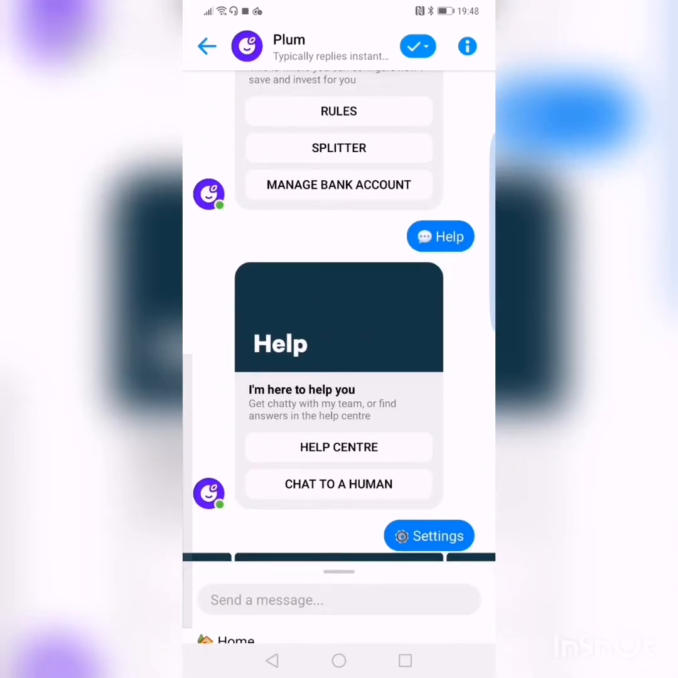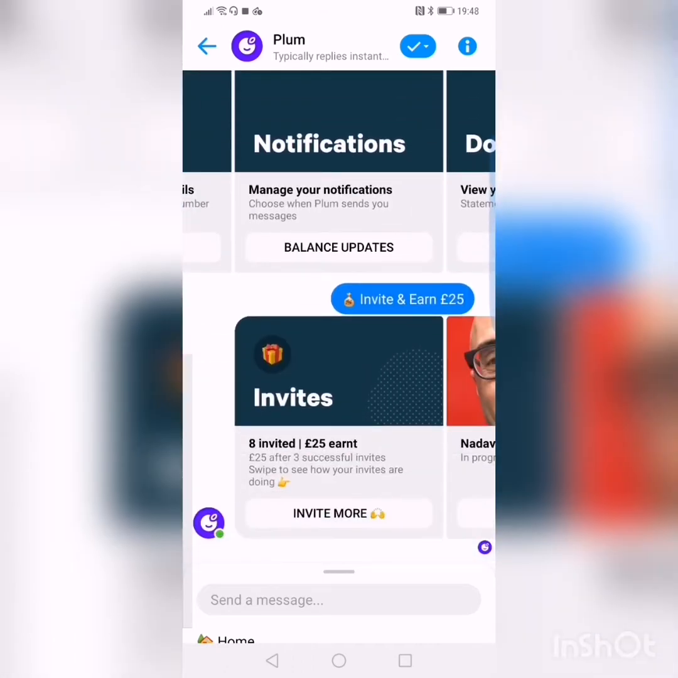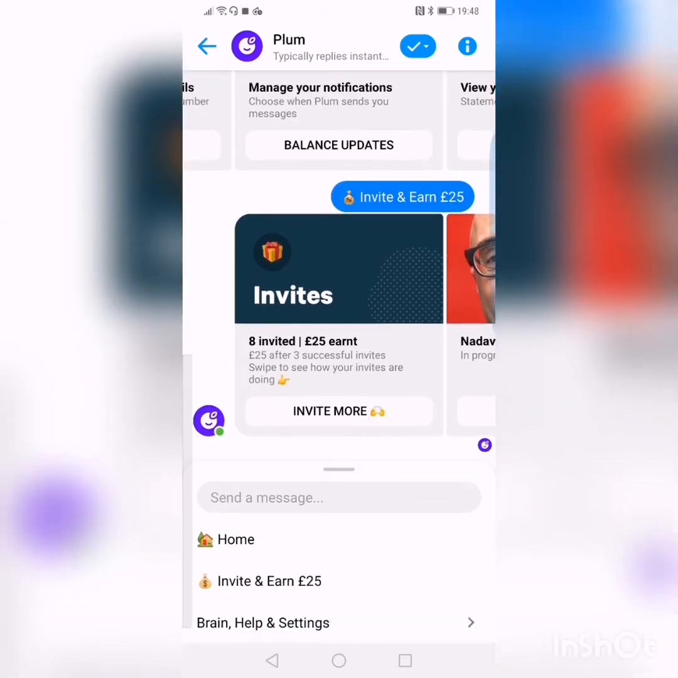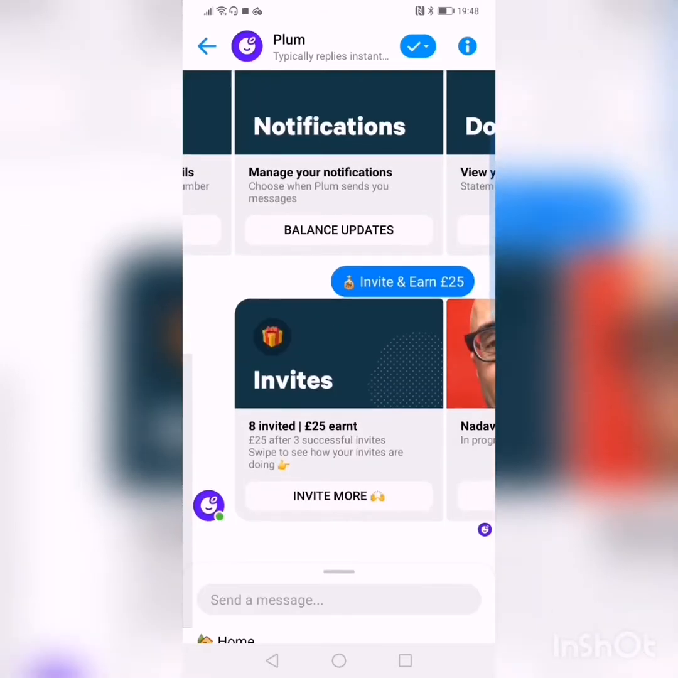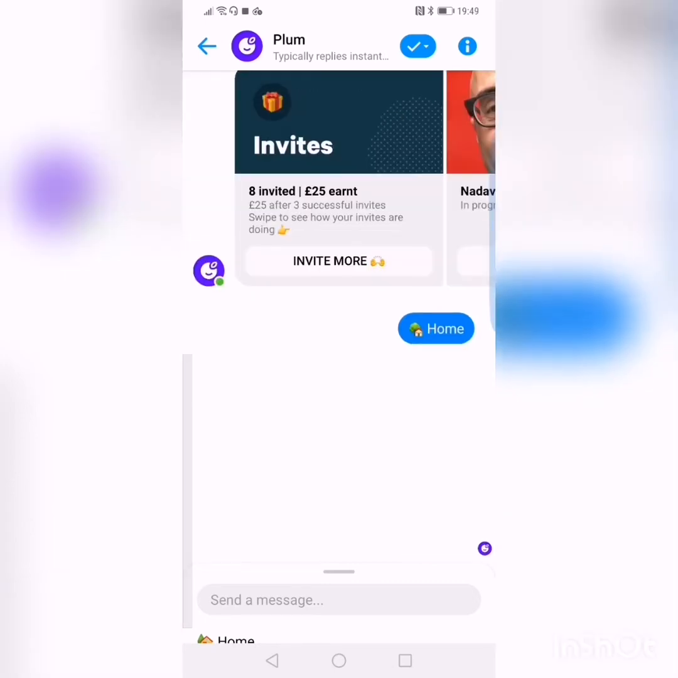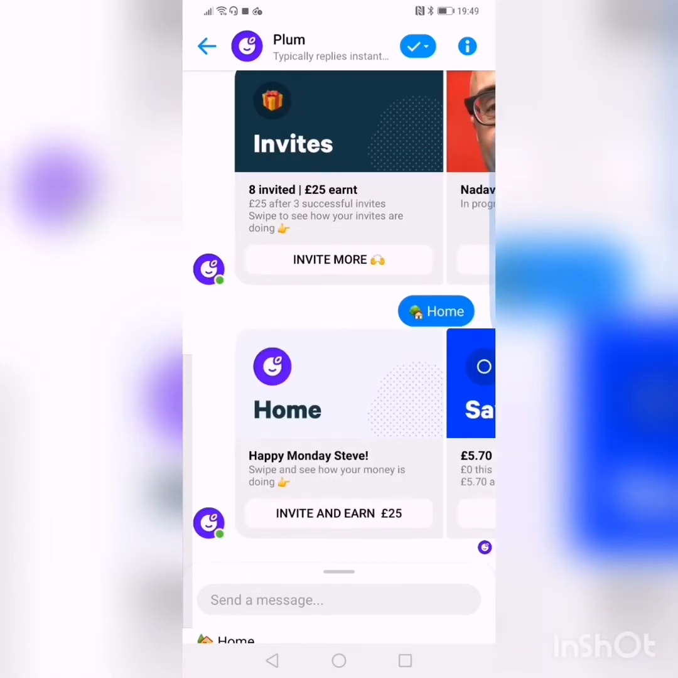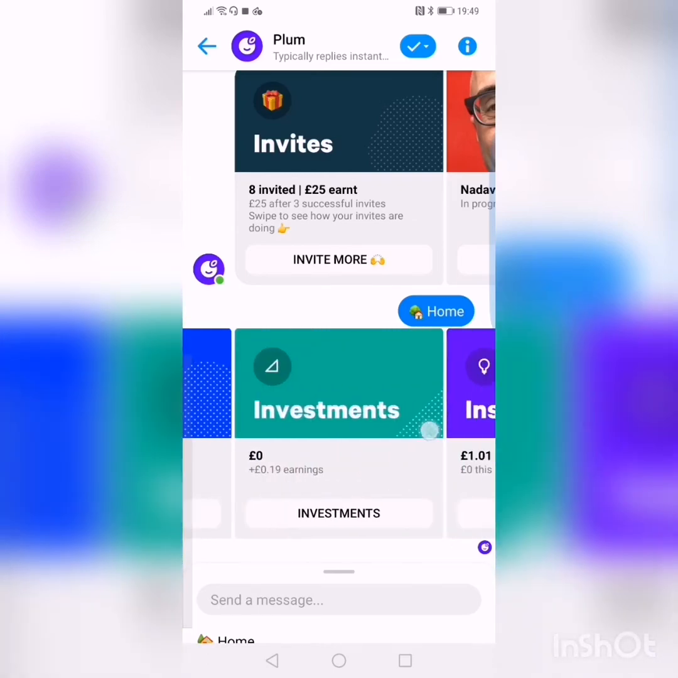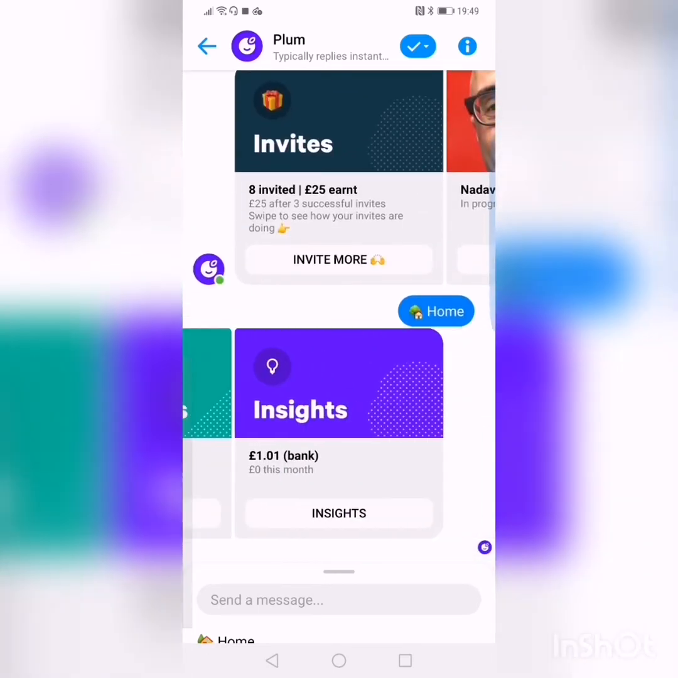Oh, and there's the earn 25. You can see on this account there's invites there, and like I say, this is just a demo account that I've got, but as you invite people, I think it says there 25 after 3 successful invites, etc. And back to home. And there we go. And that really is pretty much what it is.